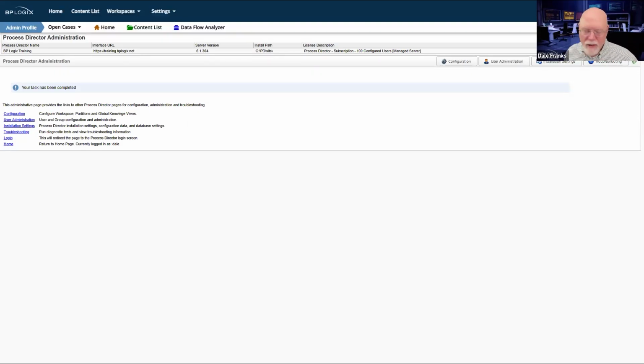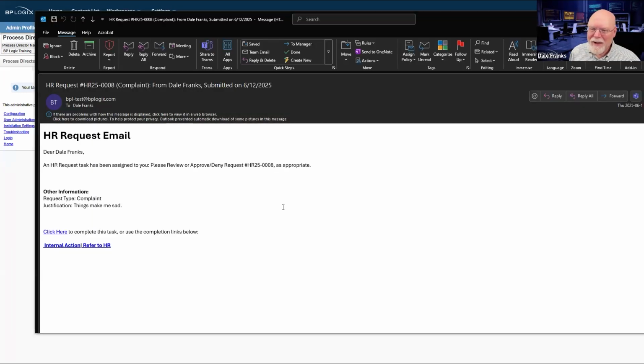It's going to move us into the next task, which is our manager approval. That's the task name, even though it's a complaint. I'm not technically approving it. There we go. Now I fixed it. So there's my justification. Things make me sad. I do have an extra line in here that I would want to fix in my email.